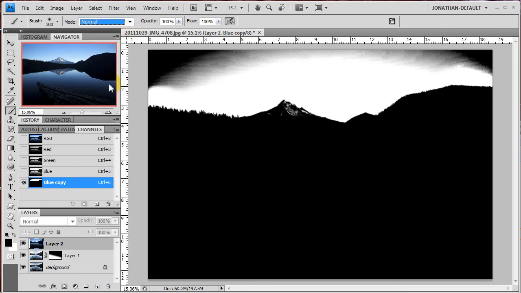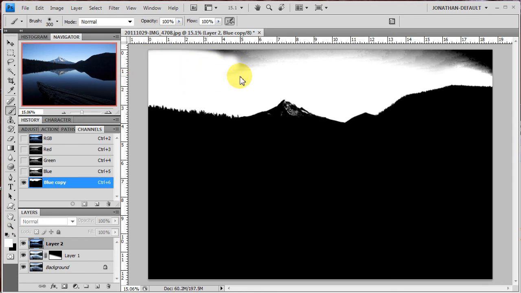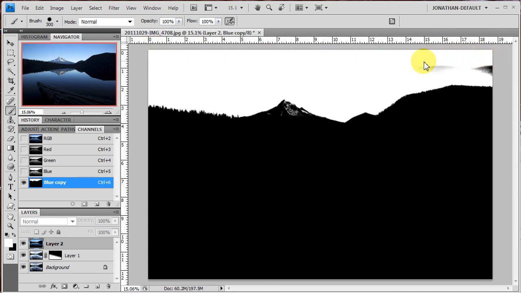switch to white again, and then I can just paint out the rest of these things. So let me just do that really quick. I will paint all those out. And then the last thing I want to do is clean up this mountain.